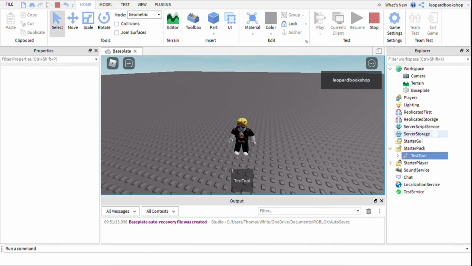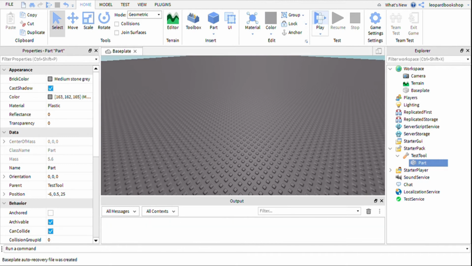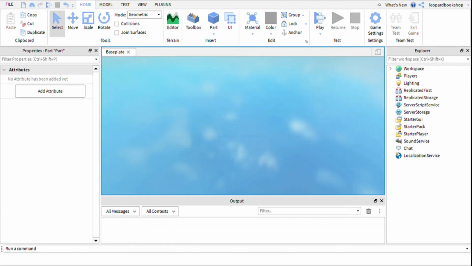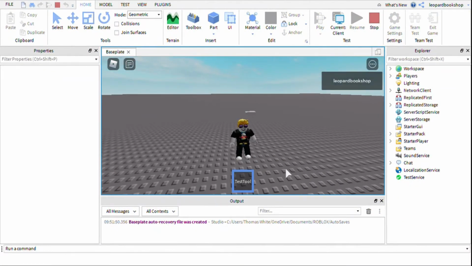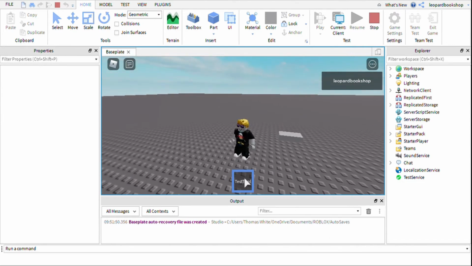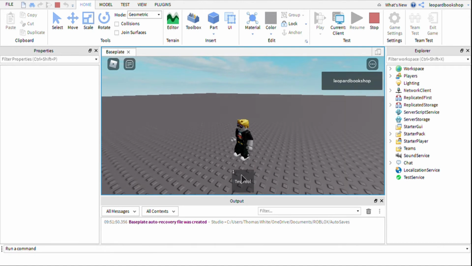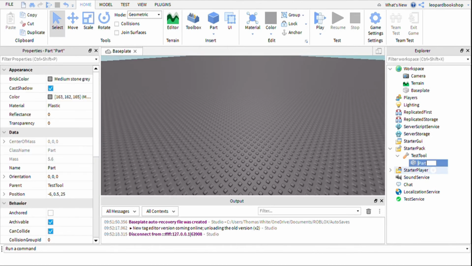If we were to name this not to Handle, if we just leave this as Part or whatever, and we then click play, it would not be in our hand. And then we can see that Test Tool is all the way over here. Look, it's not in our hand, it's just appearing in a random place on the board. So that's why this thing needs to be called Handle.